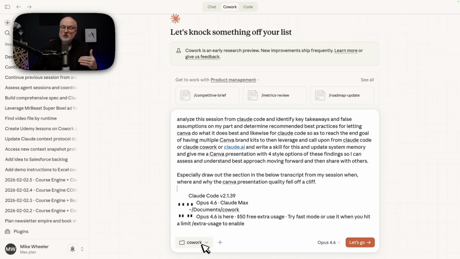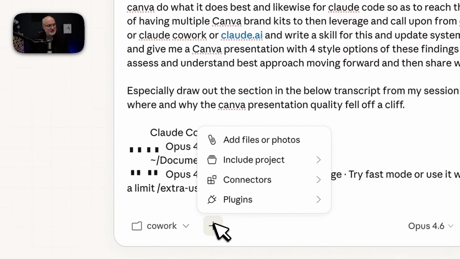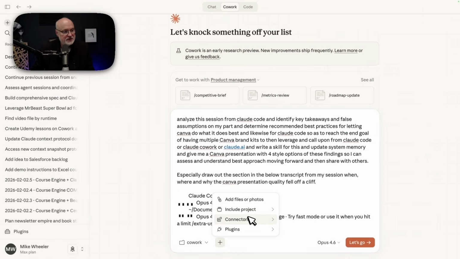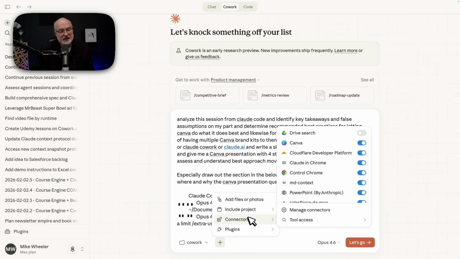I'm inside of Cowork, and on my local machine, on my hard drive, I have a safe folder that I let Cowork work in. It's called Cowork, so I can remember it. You can add other files or connectors and more. And you could include a project or add files and photos, bring in connectors. I've got a lot of different connectors here.